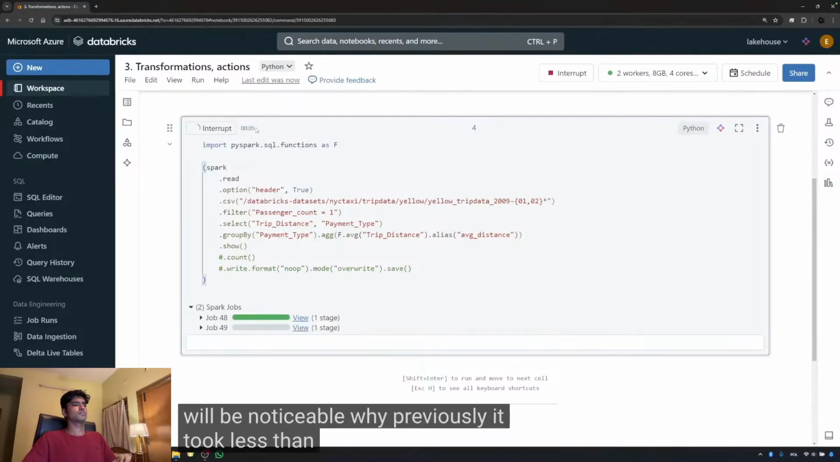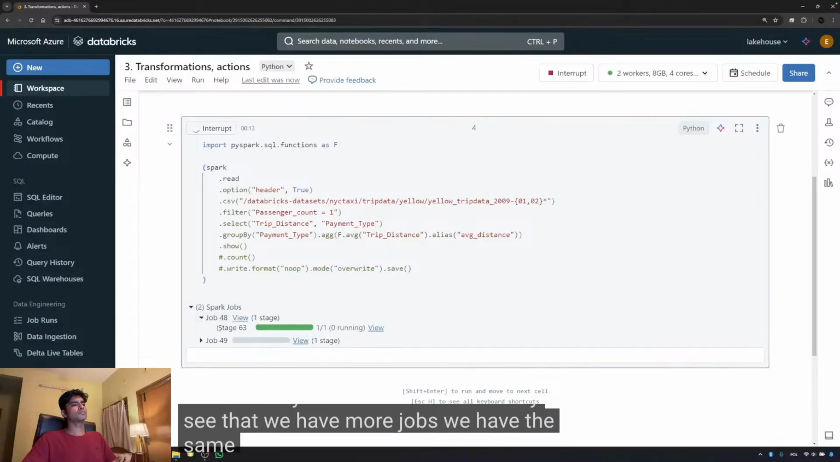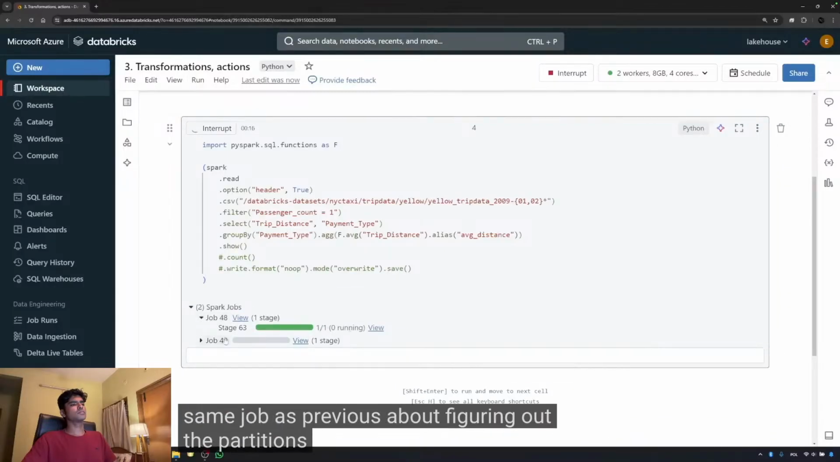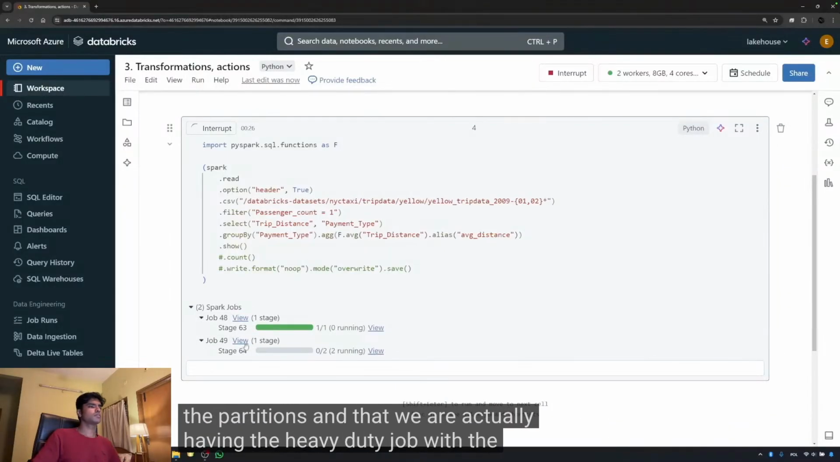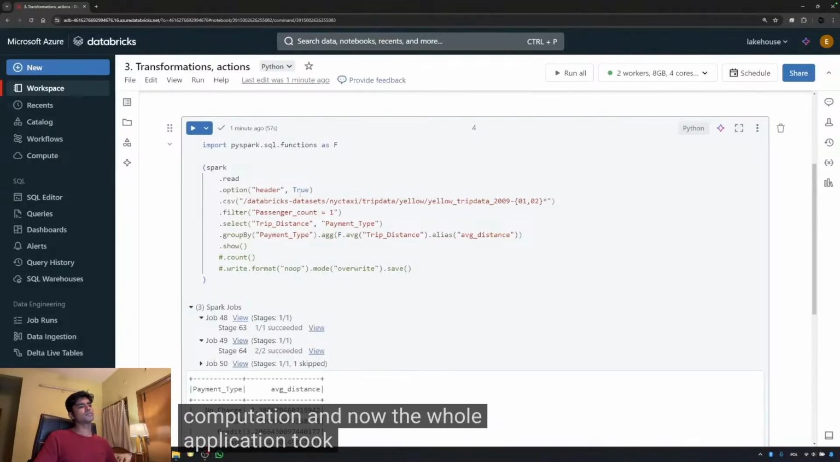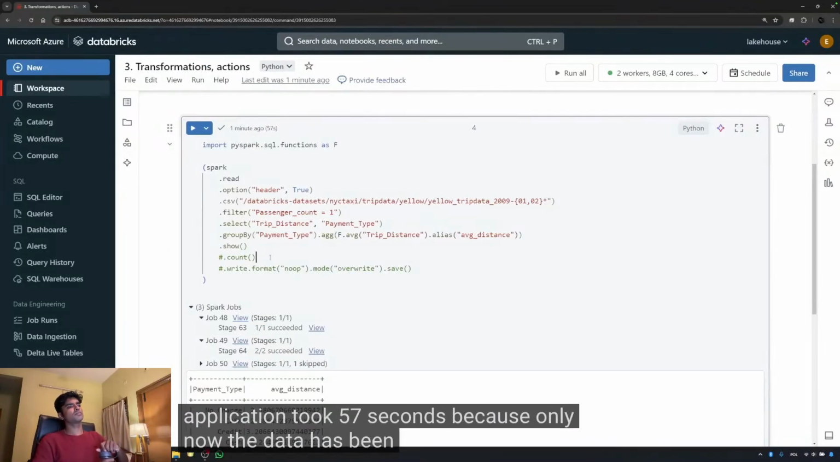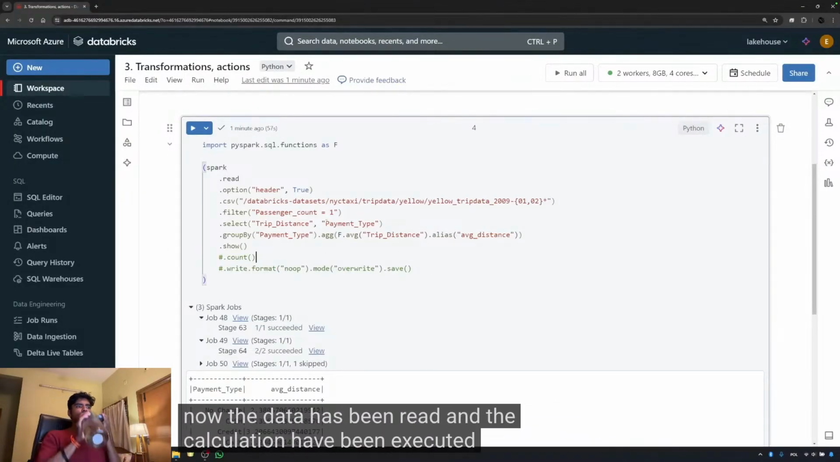While previously it took less than 1 second, right now it will take way more, and we can already see that we have more jobs. We have the same job as previously, about figuring out the partitions, and then we have the heavy duty job with the real computation. Now the whole application took 57 seconds, because only now the data has been read and the calculations have been executed, and that's it for that notebook.